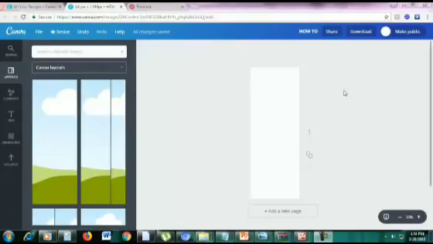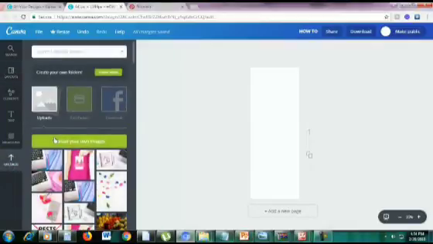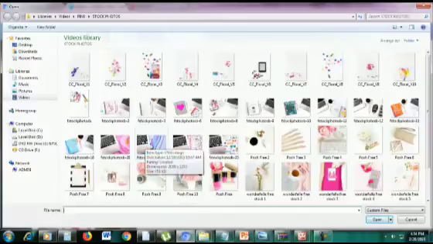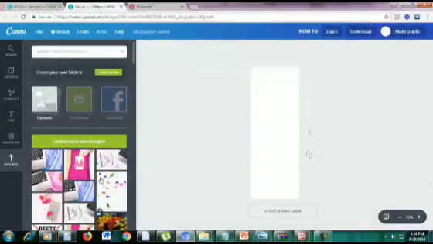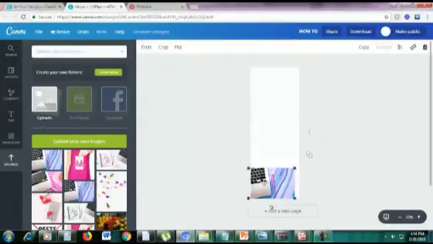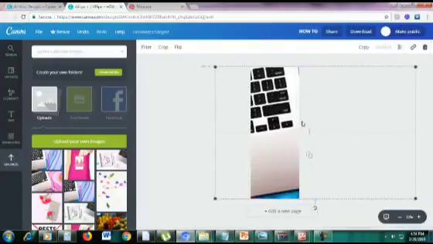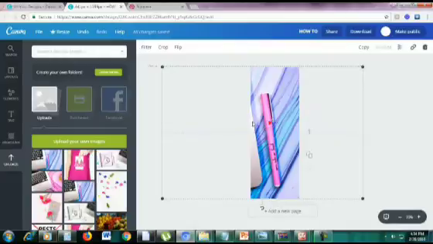Hi guys, so now we're gonna design another Pinterest pin. Okay, so this is a different pin style. So first let's go to uploads here on the left bottom section, and then click upload your own images, and then let's choose another styled stock photo. Okay, so now let's drag the photo. Now let's resize it. Just drag this, and then let's choose the section that we want.